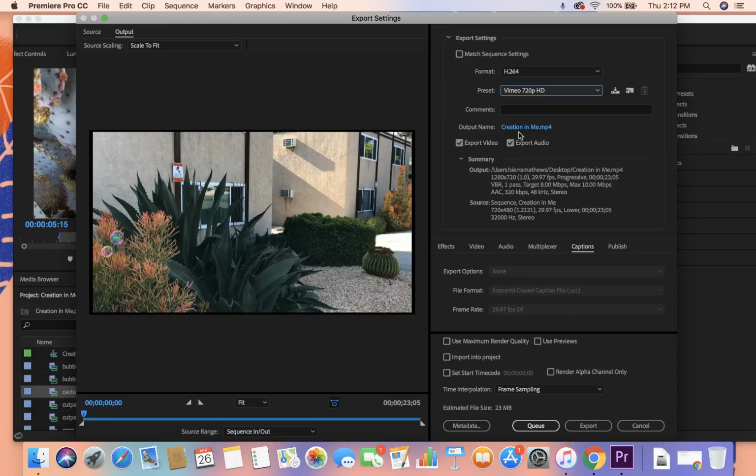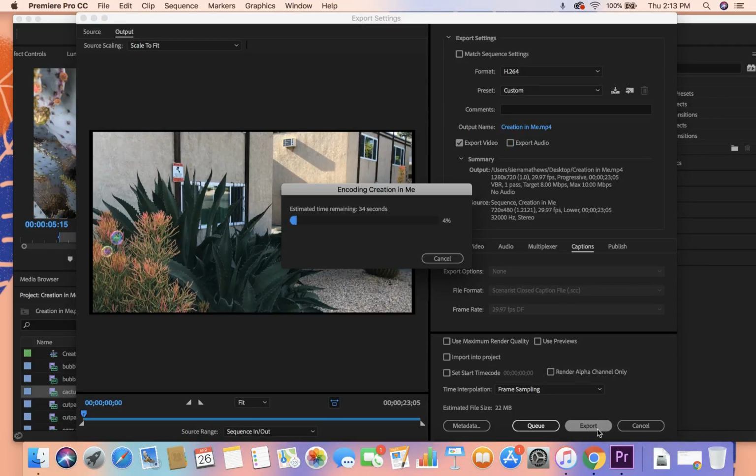The output name is already going to be Creation and Me because we named our sequence that. All the rest of the things you can just keep normal. You could even click off export audio because we don't want any audio on our video. We want these to be silent videos. And then you're just going to click export. And it's going to export to your desktop, when you can then add it into your flash drive, where we will be turning it in later as we turn in our projects. And I will show you once it's done.